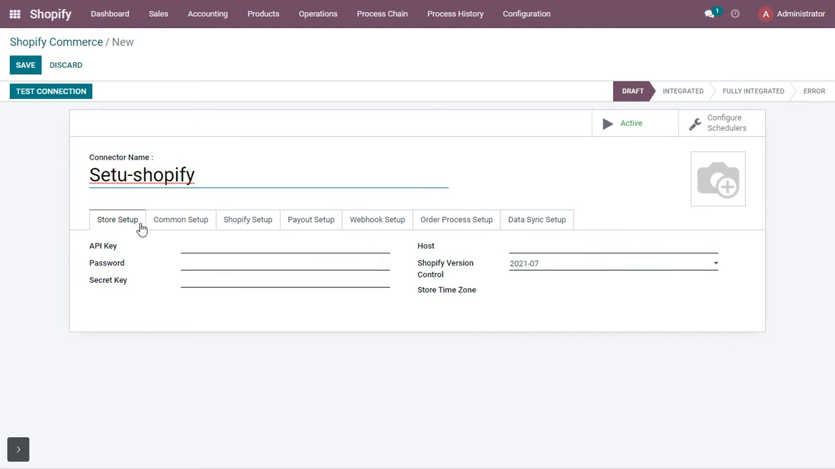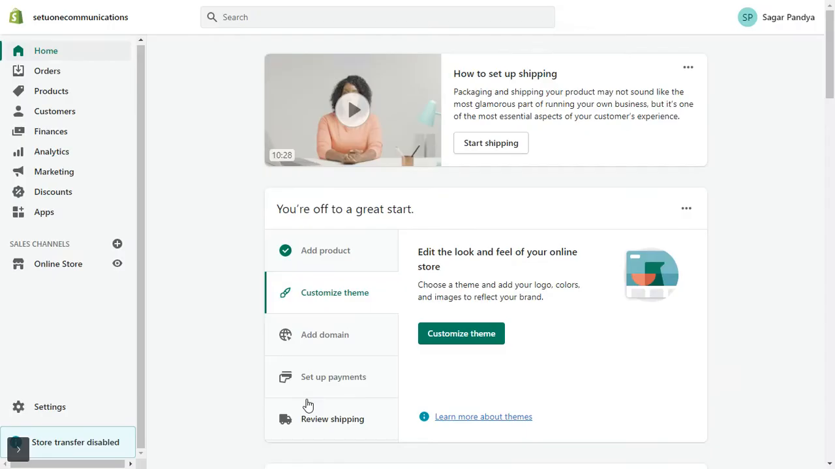Now the very first step over here is to configure the Shopify store setup. In that you need to enter these details asked for, like API key, password, secret key and host. You will get these details from the Shopify admin panel. So for that let me switch to the Shopify admin panel.